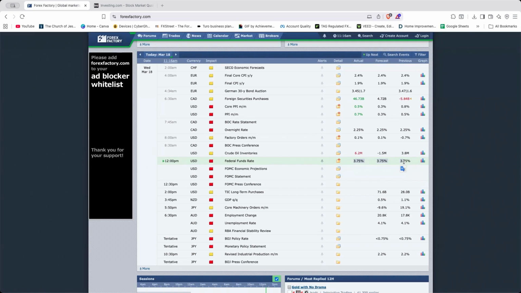Do not go to bed without putting a stop loss or a TP, please. Especially those of you that live in Europe or Asia. Do not go to bed without putting a stop loss or a TP. Okay?